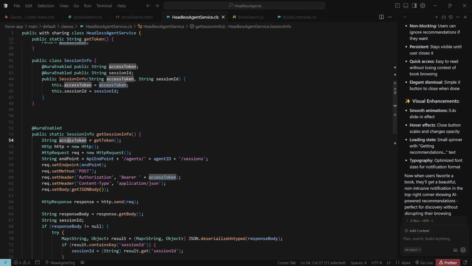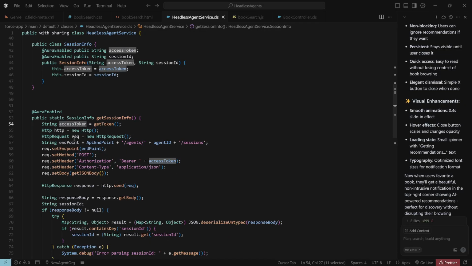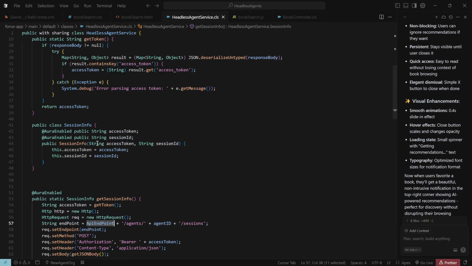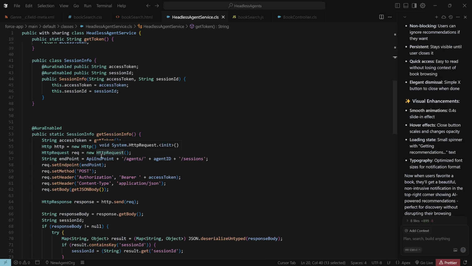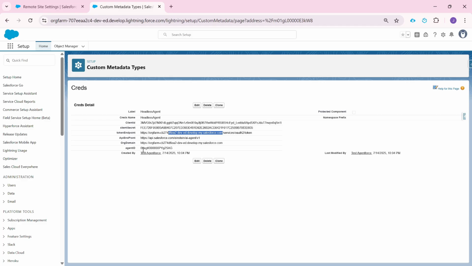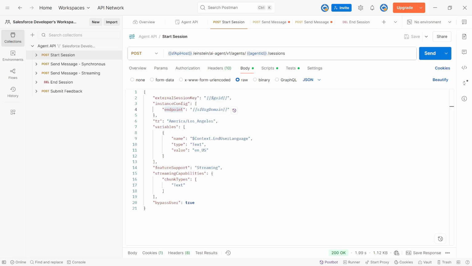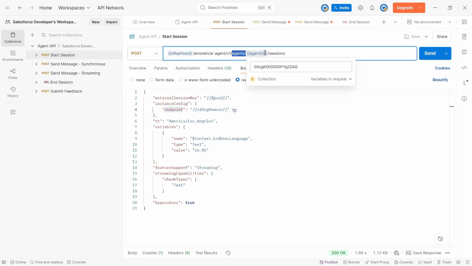So this token is going to be stored here, and then we are going to make a call out to the API endpoint. Here we were making a call out to the token endpoint, and now we are making a call out to the API endpoint. And if you remember in the metadata, we have this API endpoint as till v1. So after v1 we have to concatenate which endpoint that we want to invoke. So in the Postman we can see that for session after v1 we have to add agents, and we have to pass the agent id / sessions.